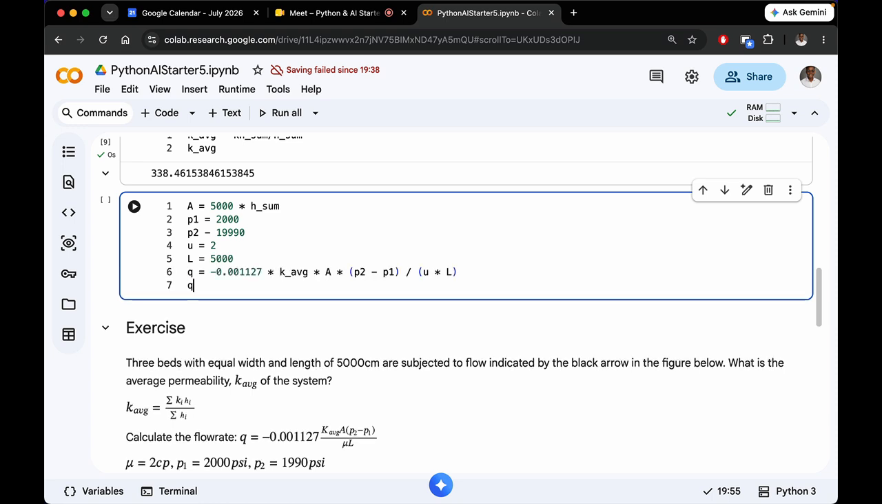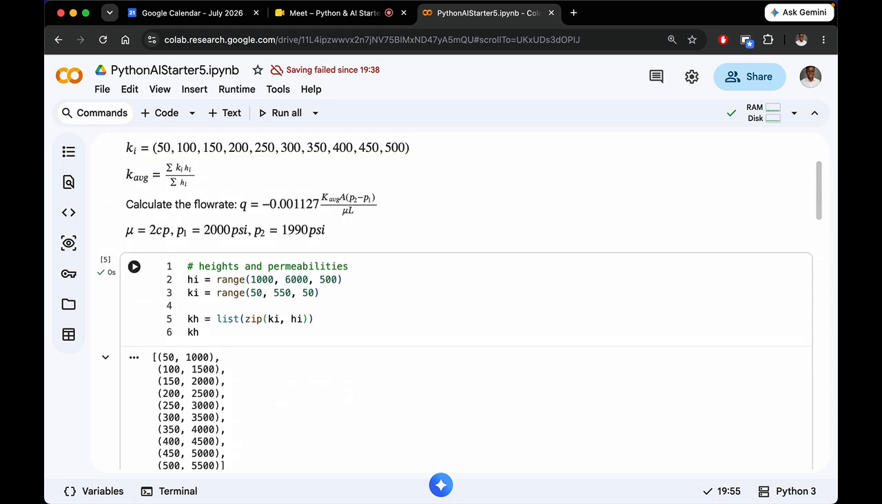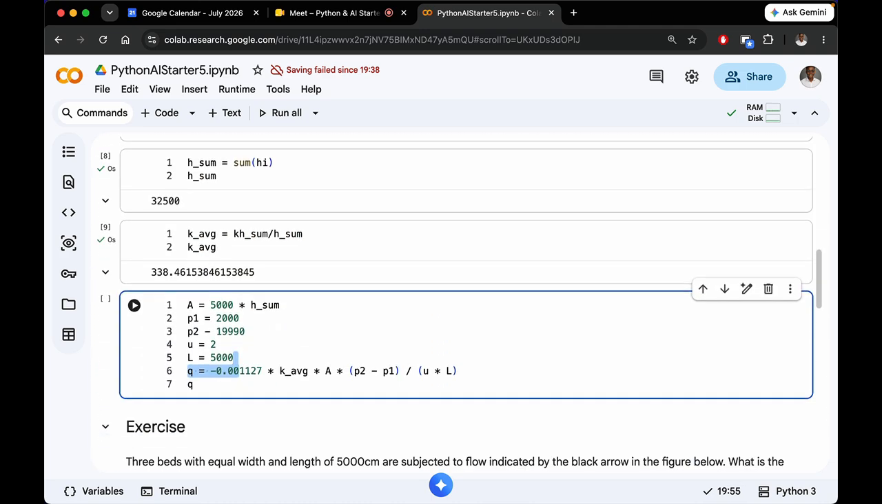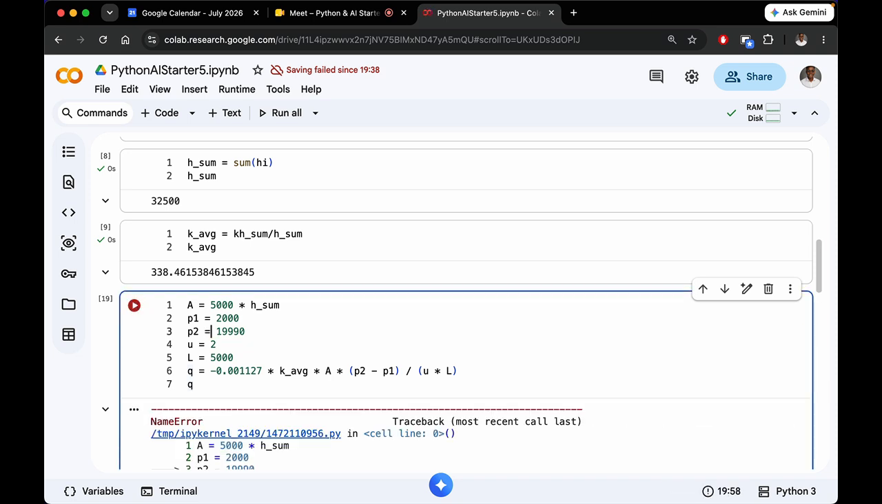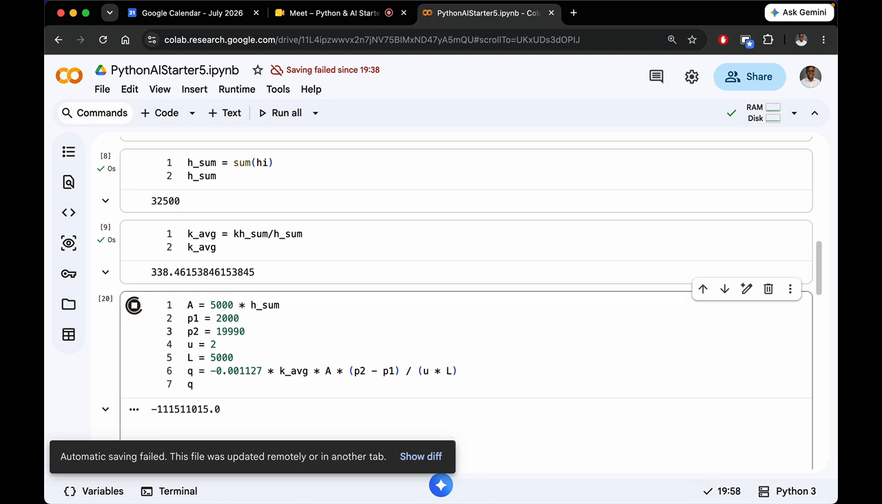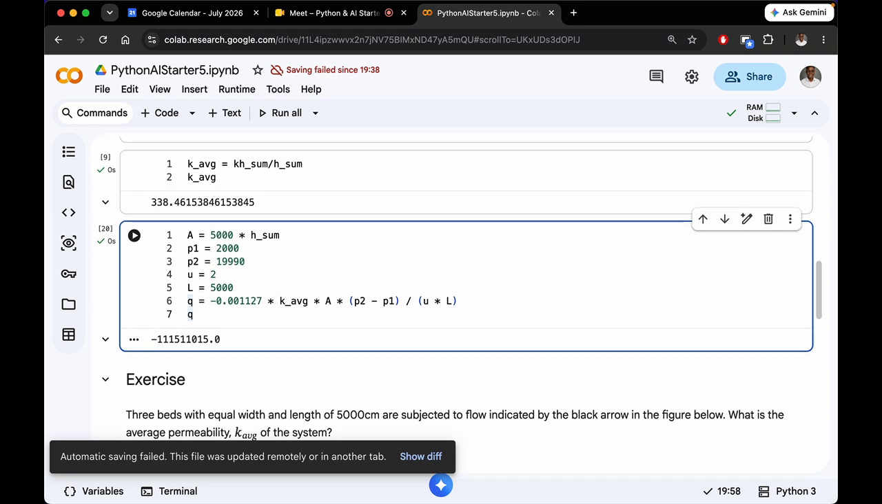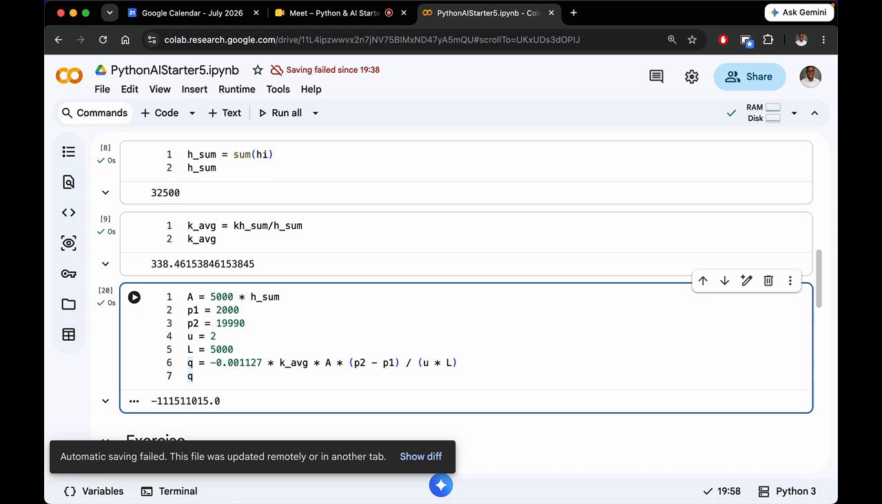Then we can calculate the Q by using the equation that we have here. And we've already calculated the K average here, so we can just use that inside the equation. And now if you run that, we have our result. It's supposed to be equal. Okay, where did I make the mistake?